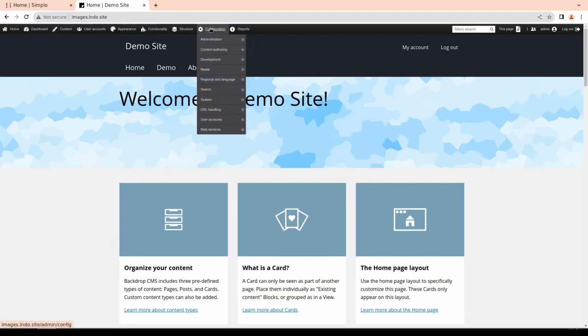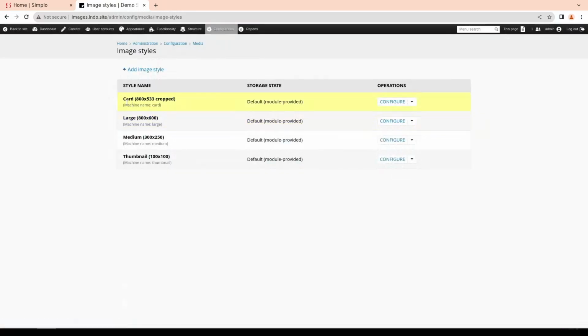I want to start out though by going under the configuration menu. If you're logged in as an admin, under configuration in media, you're going to find image styles. And these are the 4 image styles that come with Backdrop out of the box. Card, specific dimensions there. The large, 800 by 600, medium, 300 by 250, and thumbnail, 100 by 100.